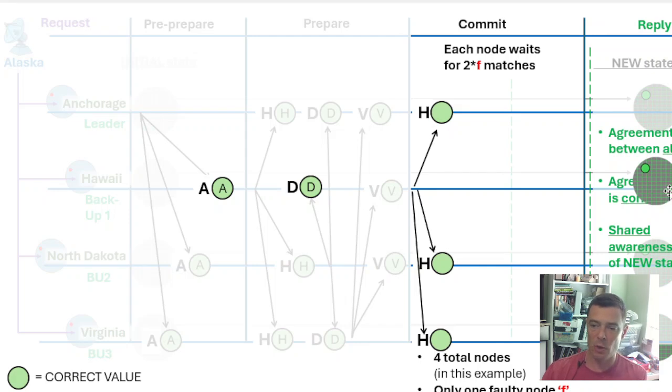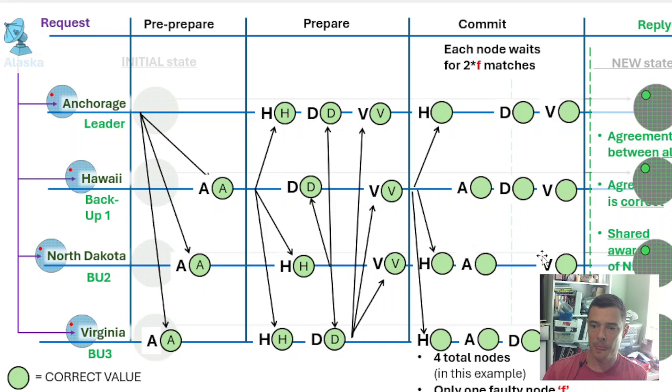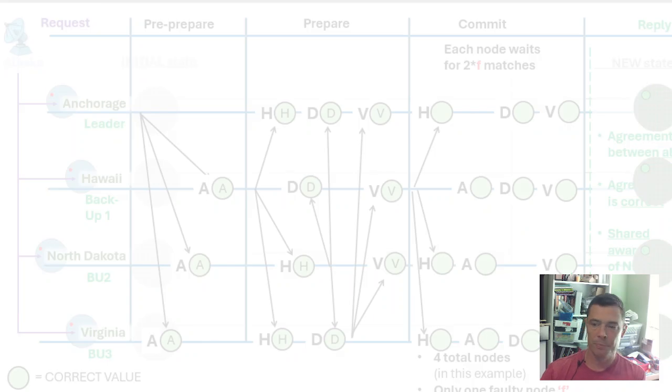So at this point, Hawaii is going to update its state to reflect the shared radar data from the Alaska radar. And then every node is also doing the same. And then they're all going to reach this point. They're all going to update their state. And this is the baseline BFT protocol.